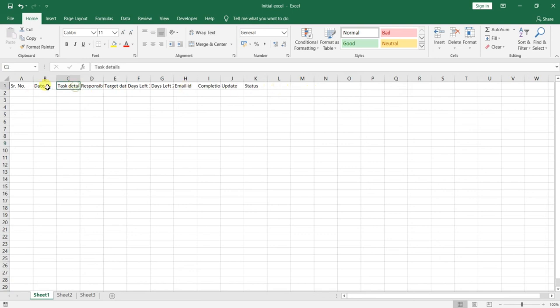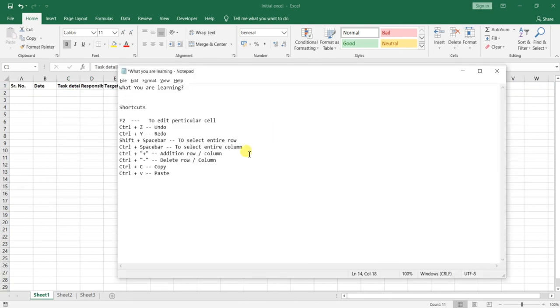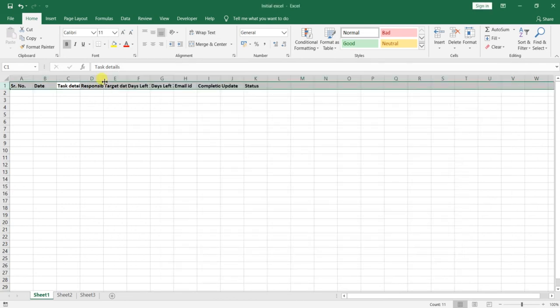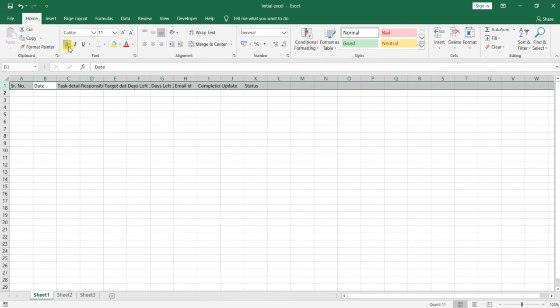Now I want to bold this. So what I have taught you is that by doing Shift spacebar you can select the full row. And now Control B will help to bold this. Control plus B, bold. So see, whether you have mentioned or not, here B is activated. We can do it from over here also. Bold, italic, underline, anything whatever you want you can do.